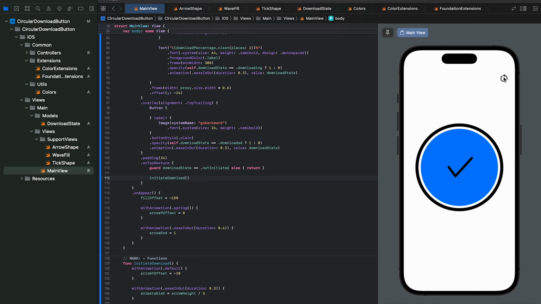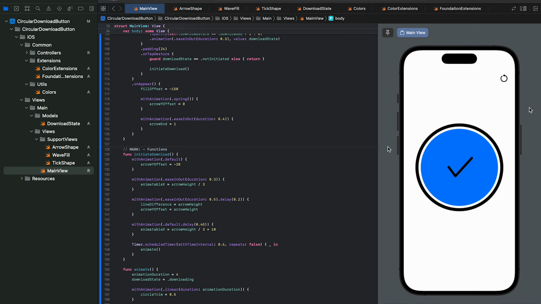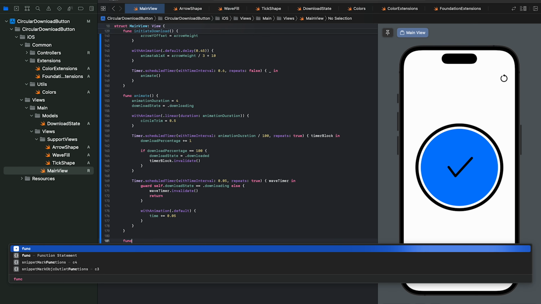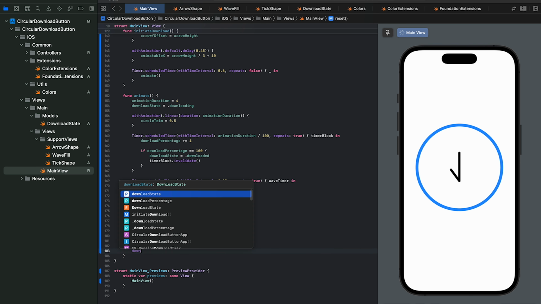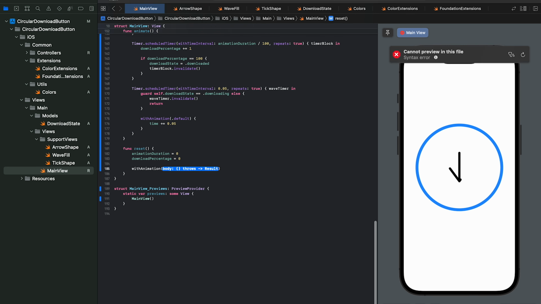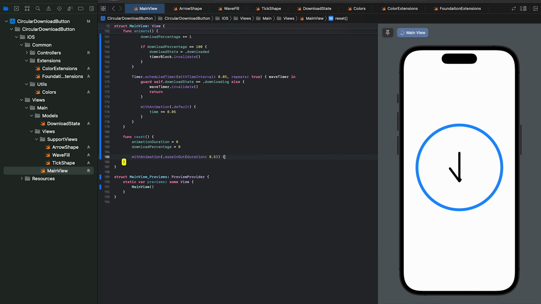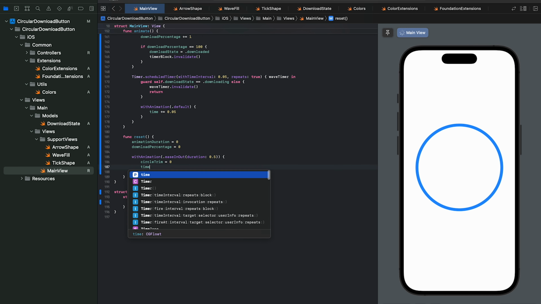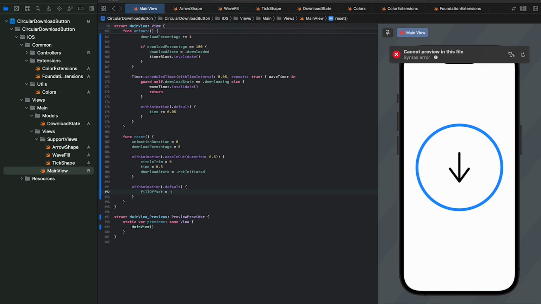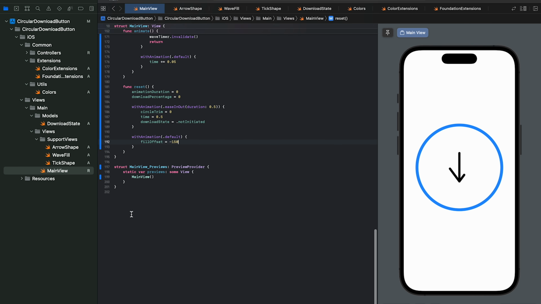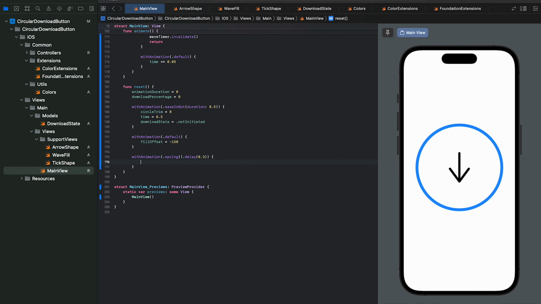Awesome, well done guys. Although it's not over yet, we just need to write one last function to reset the properties and the animation. Add a function named reset and inside it we'll reset the values of all the state variables. Set the animation duration and download percentage to 0. Set the semicircle trim, timer and download state to the initial values. Reset the fill offset. And the arrow state variables.